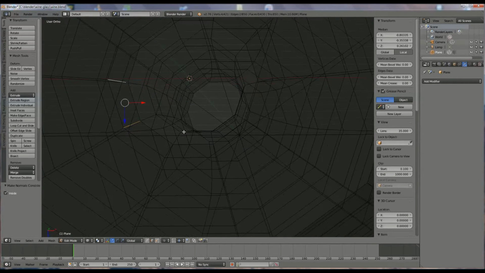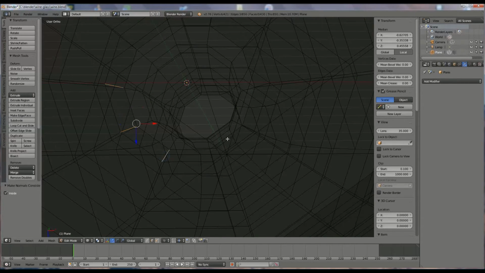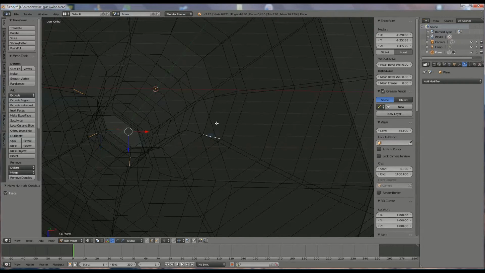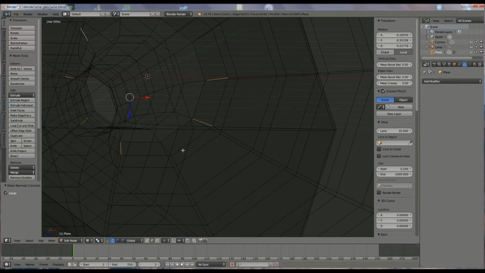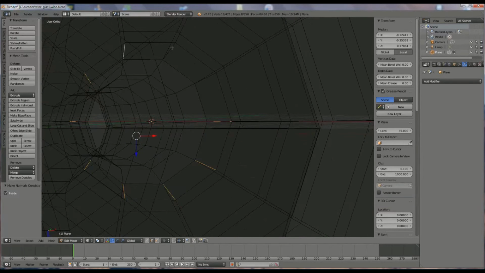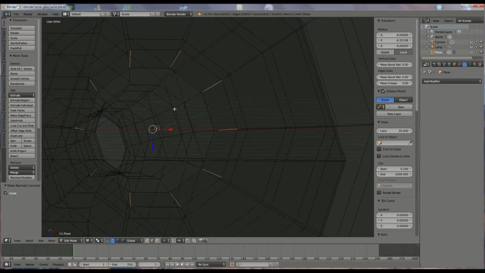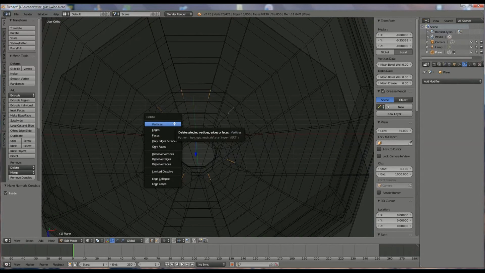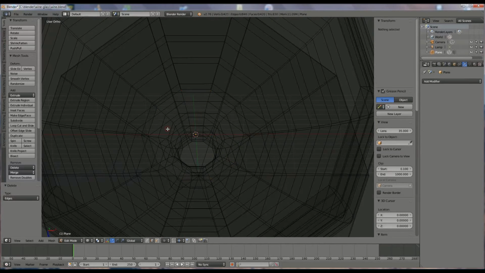Pay attention that you click on the right ones, and if you're not sure, turn them a little bit like that. This one also, and that one over there, and that one, and that one, and that one. I think we have them all. Okay, we're going to press delete, and we say edges.